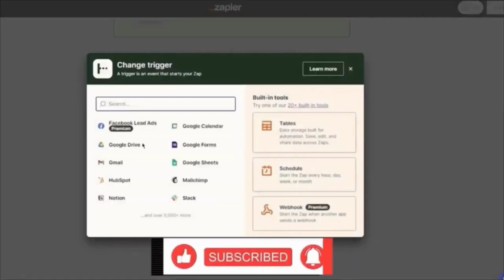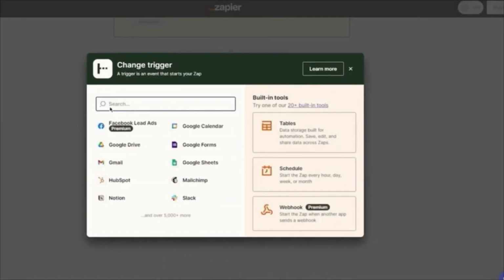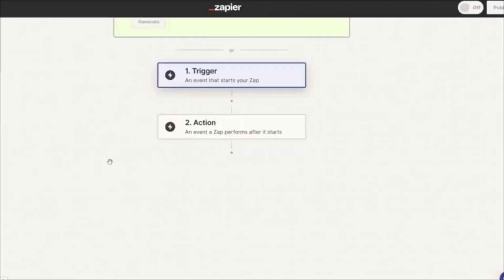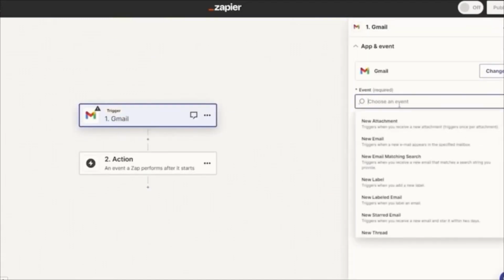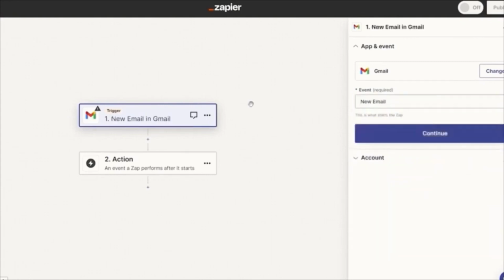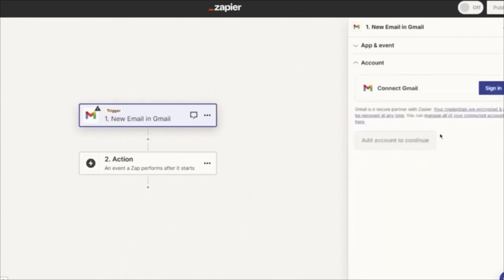And now it's going to ask me all these things. So it asks, what is the trigger? What actual application will cause the trigger? So let's say I'm going to go with my Gmail. And once we go on Gmail, it says choose an event. So there's different triggers, trigger when you receive a new attachment, triggers when a new email appears in the specified mailbox, new label, etc. So I'm going to go with new email. Okay, so every time I get a new email is going to be the trigger. I'm going to click on continue.